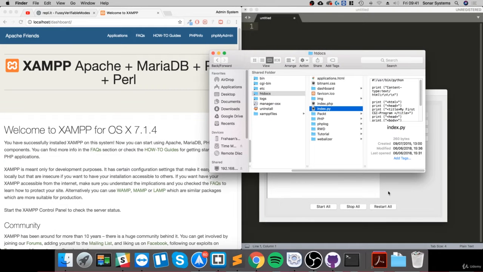Hello, in this video we are going to take a look at the basics of CGI programming. CGI stands for Common Gateway Interface, and it's basically a standard that provides an external gateway to interface with servers such as HTTP servers.